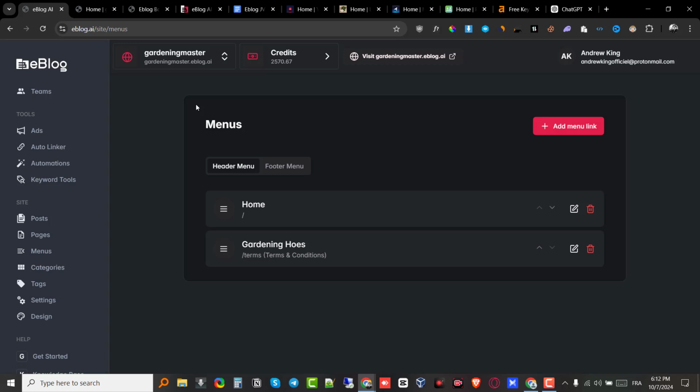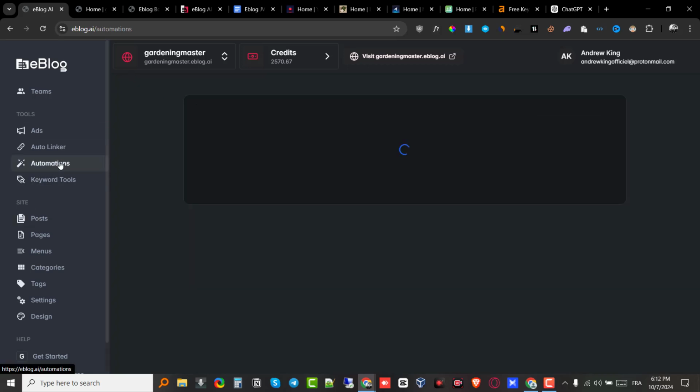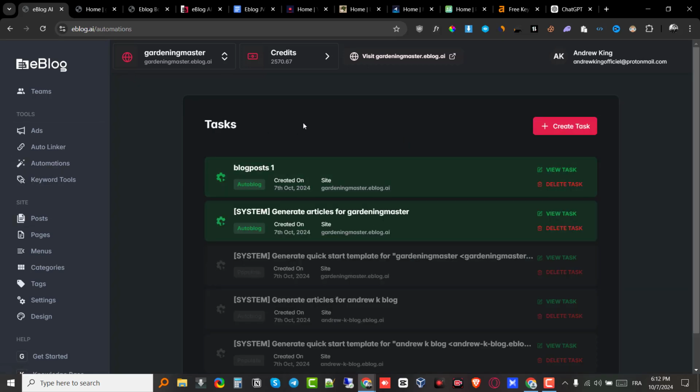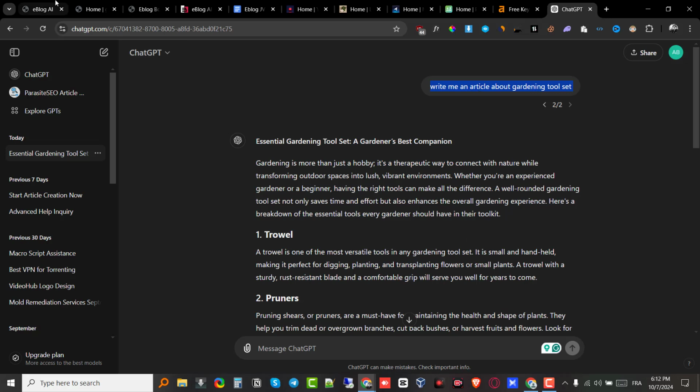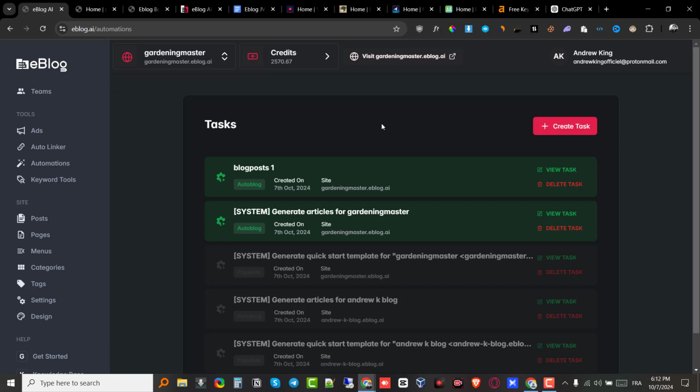What I like about it first is gonna be the automation feature. So you don't actually have to create the post. You don't even have to go to ChatGPT and ask it to write articles for you. Although I would prefer to do this, but some people don't have the time to do this. So they give you the automation feature to create automatic blogs.